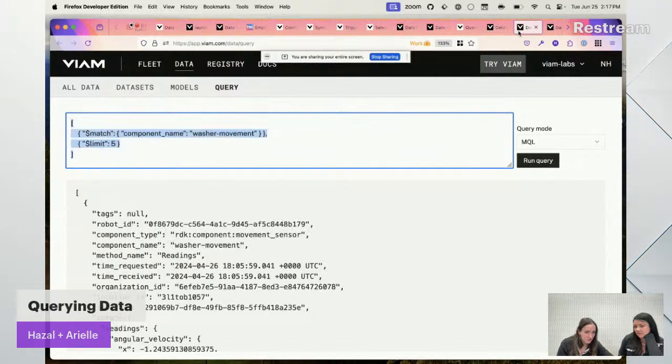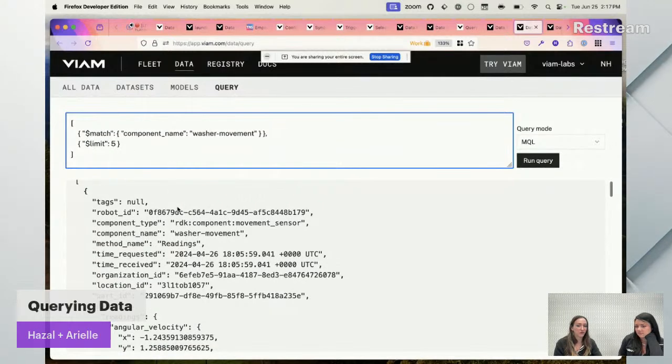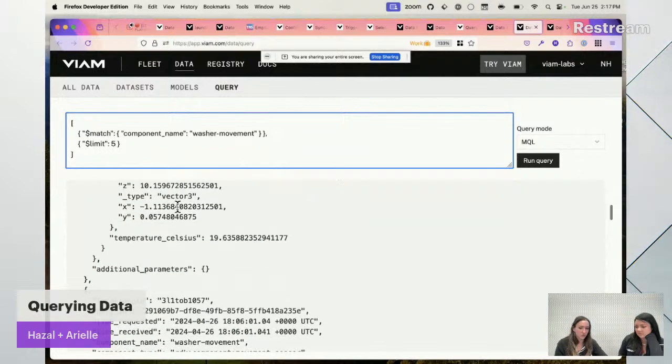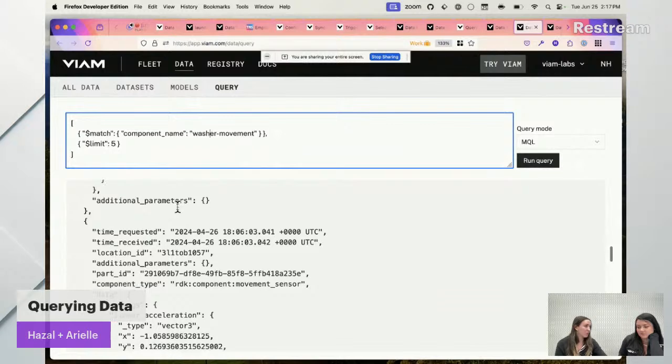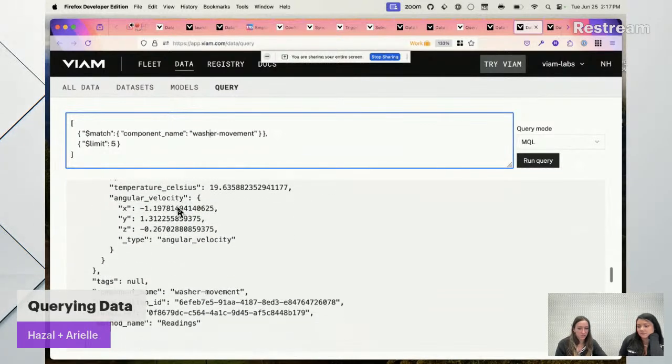I also have an example of the MQL version of how this would look. So it is selecting the component name version moment, and then it's getting all of the readings from that moment, and it's limiting it to the last 5. So as I go down, this will look very similar to the other one. It shows all the parameters, time requested, time received, all that jazz.